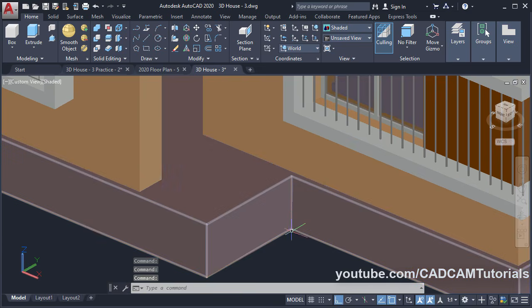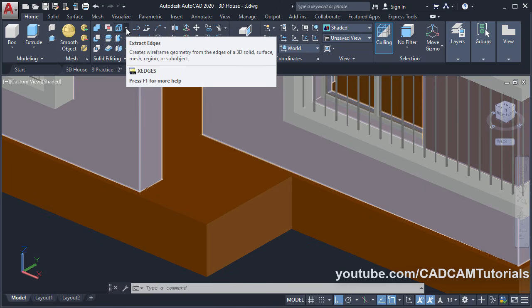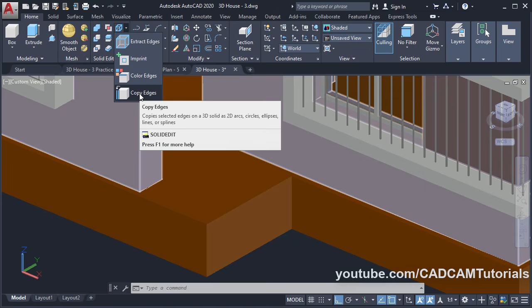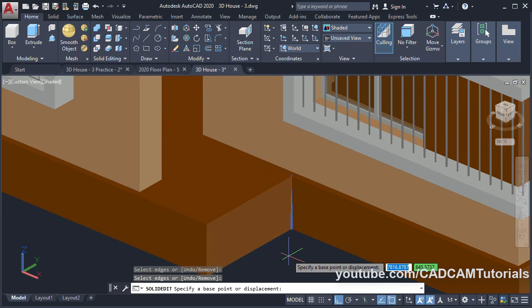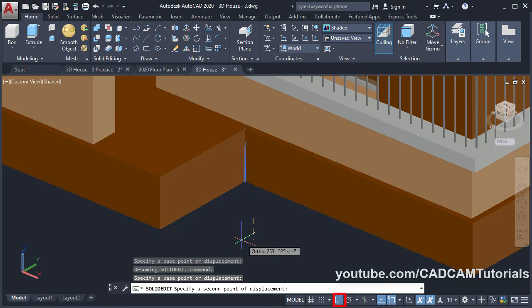Then we will specify length of steps as 1000. To locate that line at the gap of 1000, we will make use of copy edges. For that, click here on this arrow near extract edges and click on copy edges. Then click on this line, press enter, pan it above, click here, ensure that your ortho mode is on. Then take your cursor on this side, specify gap of 1000, enter.